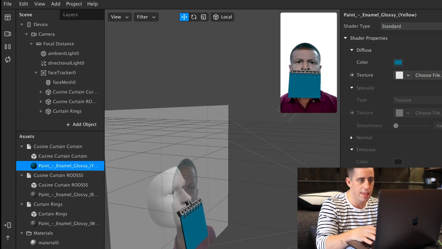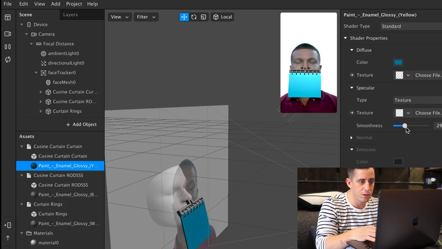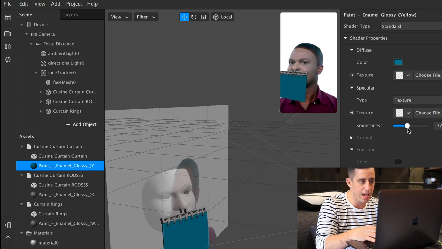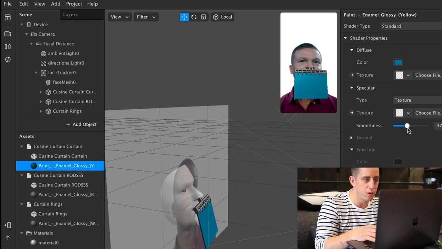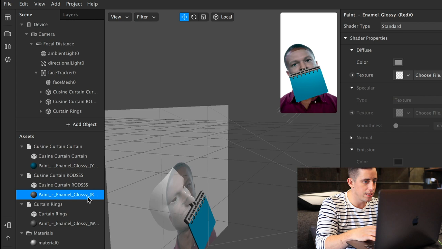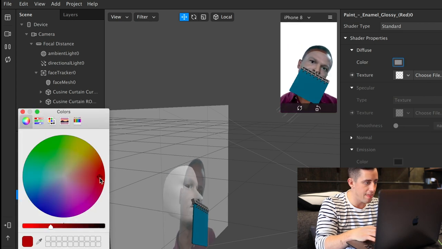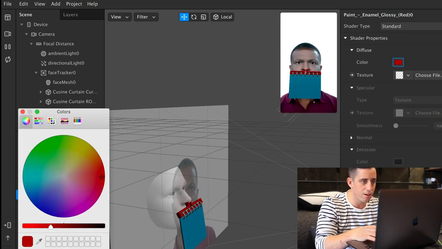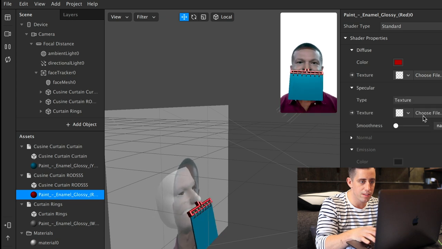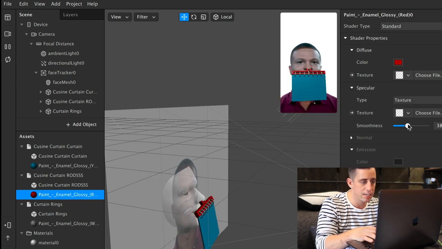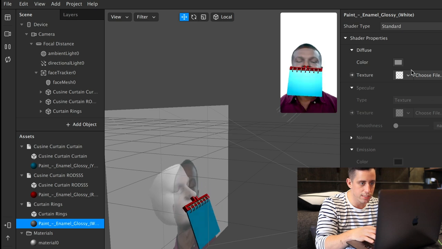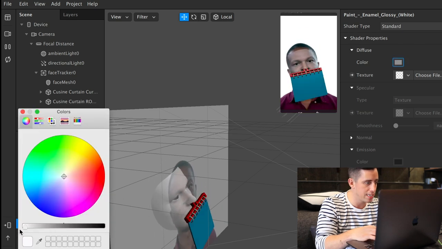Hit okay. Let's add some texture to it. This will make it kind of interact with the light. So as you move around, it sort of changes. Let's go to the rod itself. I'm gonna make that red just like the one I made earlier. Same thing for the texture. And then for the rings, we wanna make those white.